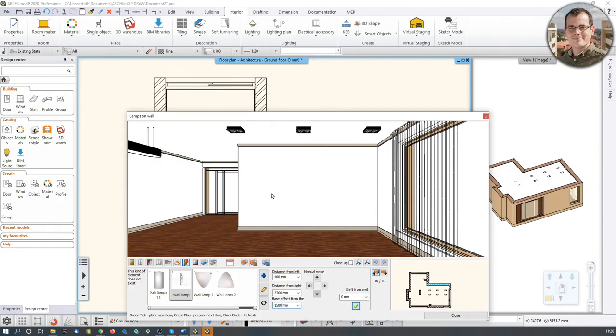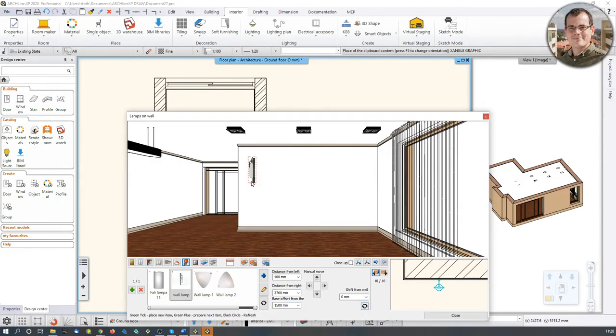Hit the green button, and the lamp is created. I need to have another one, so I just click plus. Properties are the same except for the distance from the right, which would be 1000 millimeters. Okay, fine. So the wall lamps are now good.